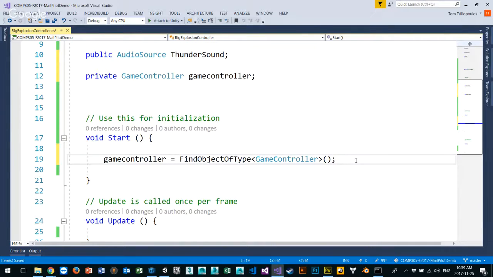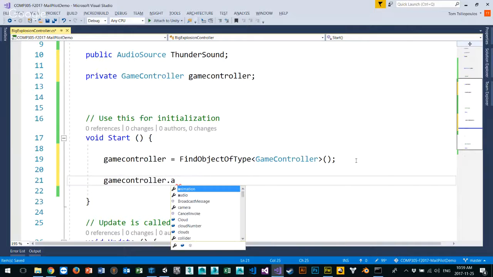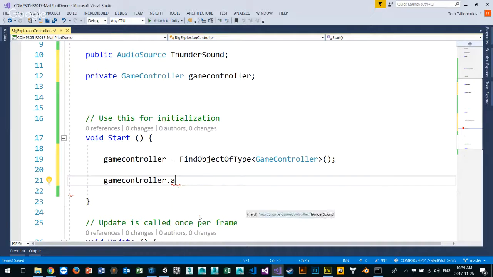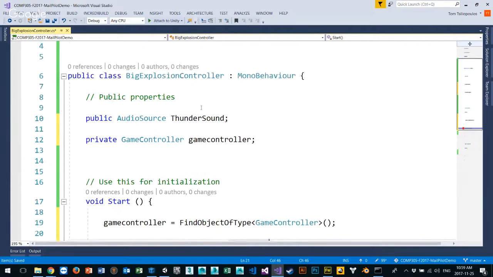And then what I want to do is gameController dot. It gives me access to the clouds, the collider, but does it give me access to the sounds? Thunder sound. It does. It does indeed. Thunder sound is what I want, and I want to say that Thunder sound is playing. I could do that. If it's true, if isPlaying, then I can check that way. Okay, cool. So let's see if I can do it that way.